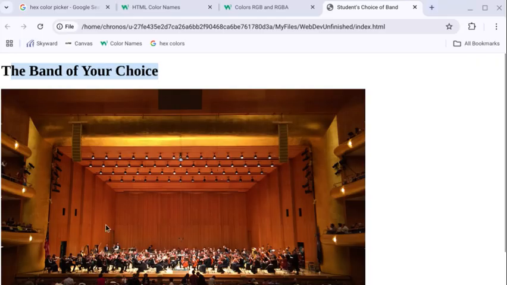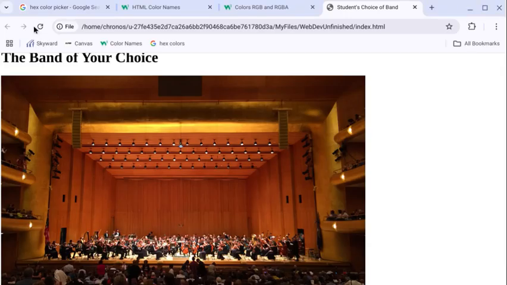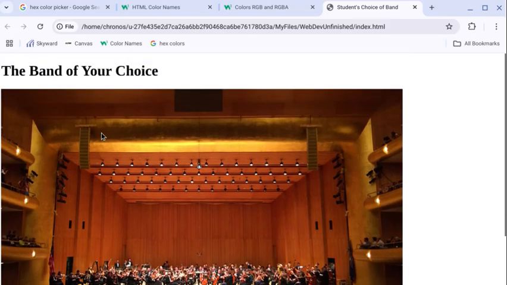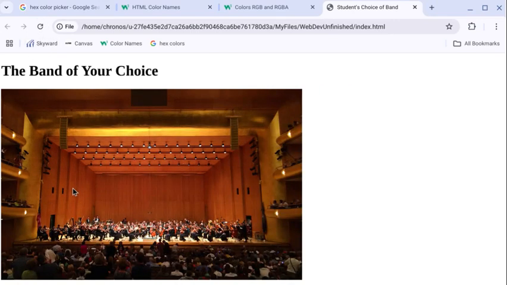Maybe I should have done width. Yeah, maybe I should have done width. Height didn't really change that. Width. Let's try that one. A little too wide. Let's try 60%. There you go. And that's what you have to do as a developer. Sometimes you got to mess around with the code until it looks like you want.